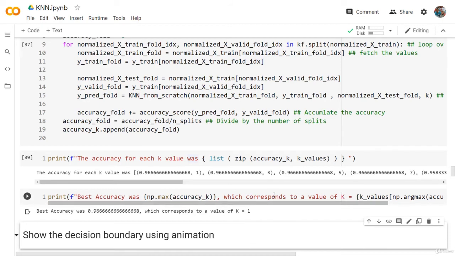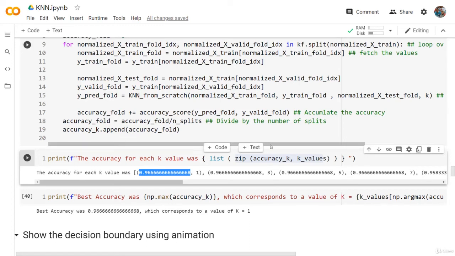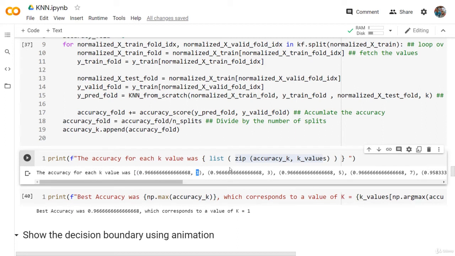So this is the print message, and this print is very, very easy to do. We can do this using the zip function, which will convert this into a tuple, and then we convert this tuple again into a list. So for each index in the list, we have a tuple. The first index in this tuple will correspond to the accuracy, and the second index will correspond to the current k value.